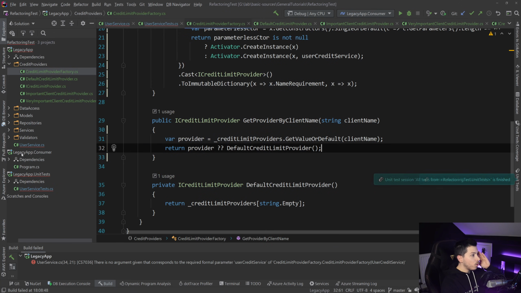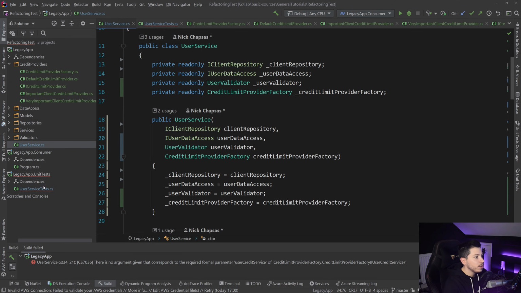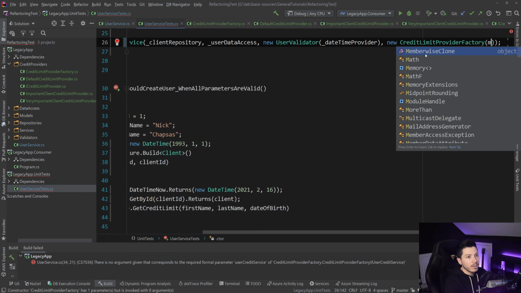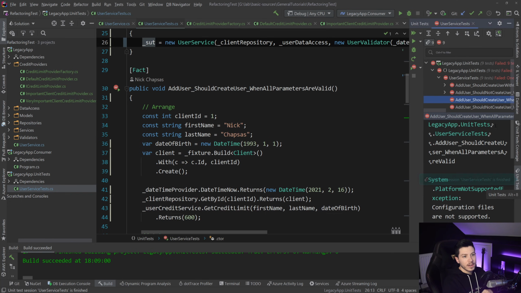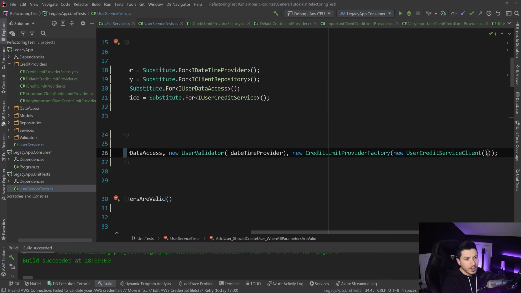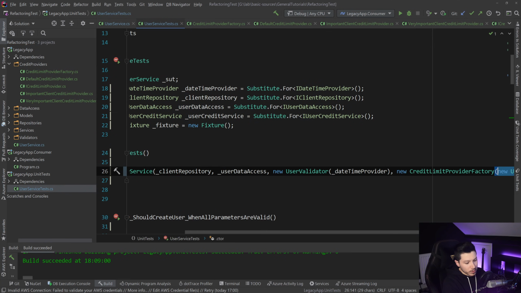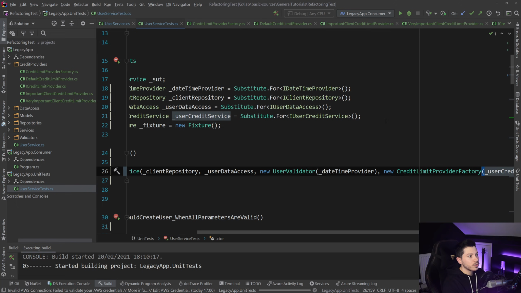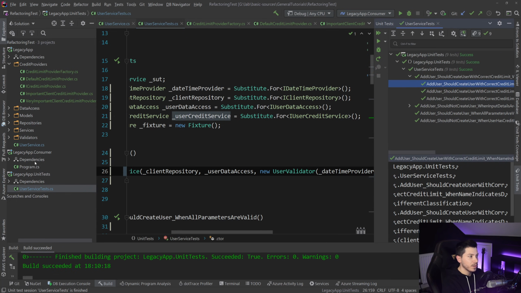And with that out of the way, I'm going to go ahead and fix all the missing dependencies. So this needs to have the new user credit service client here, and the tests need to have the new user credit service client here. And if I save, I have failing tests. Perfect. Why is this failing? Oh, I shouldn't have initialized a new client here. I should use the mock instead. That was on me. User credit service, save, and my tests are now passing.